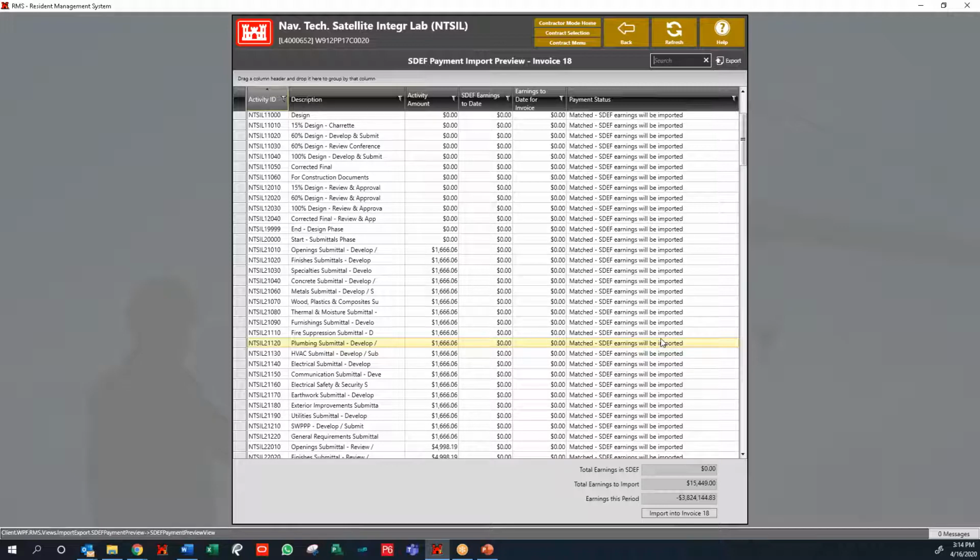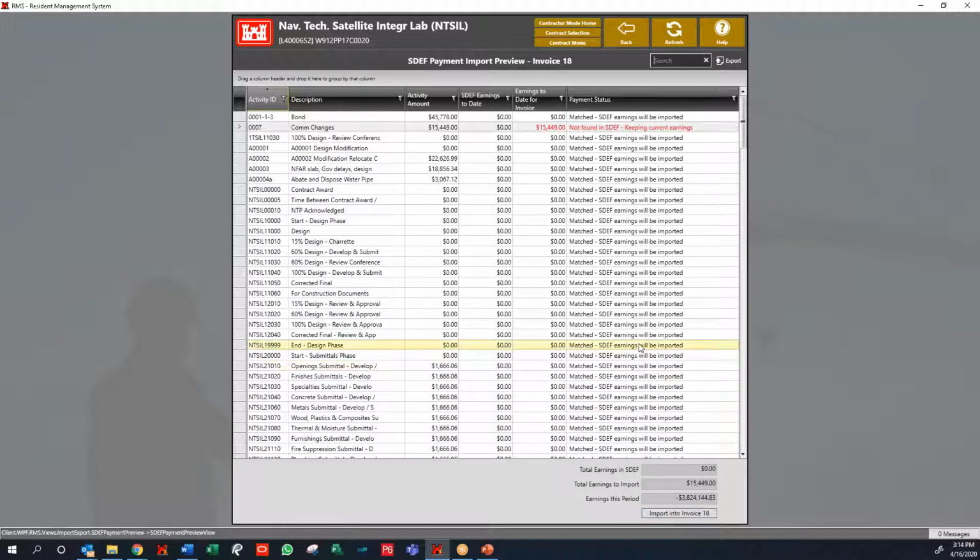If we have new activities actualized with work in place percentages, our percentage went from 50 to 75%. The software is smart enough to pick that up without us having to calculate it, which is great. So we import it into our invoice right here if everything is up to snuff. All right.